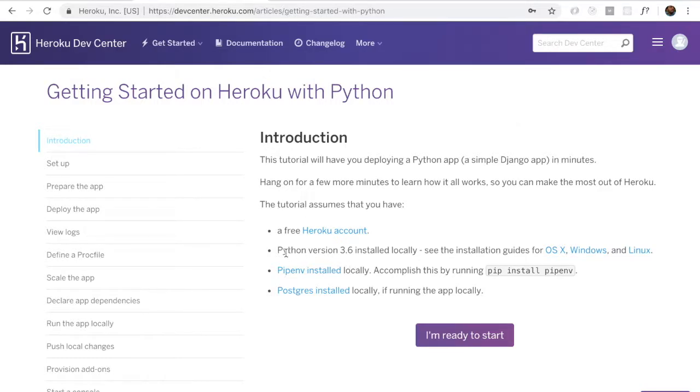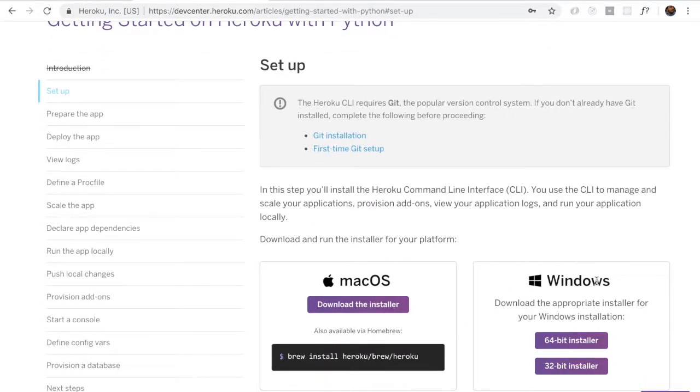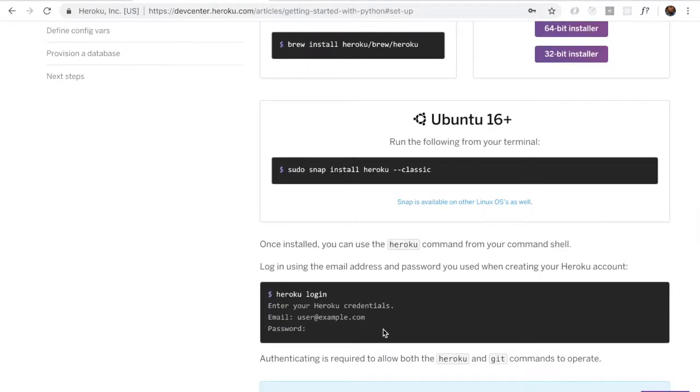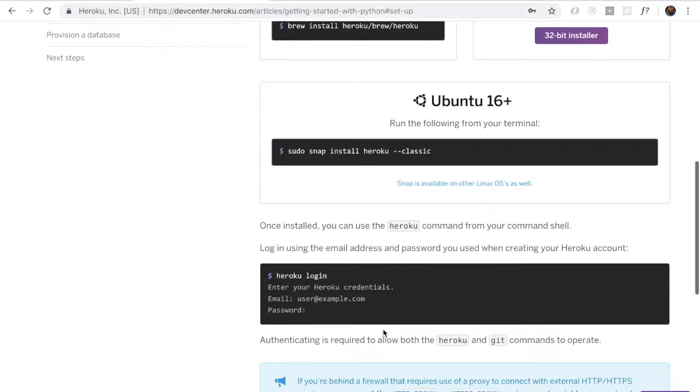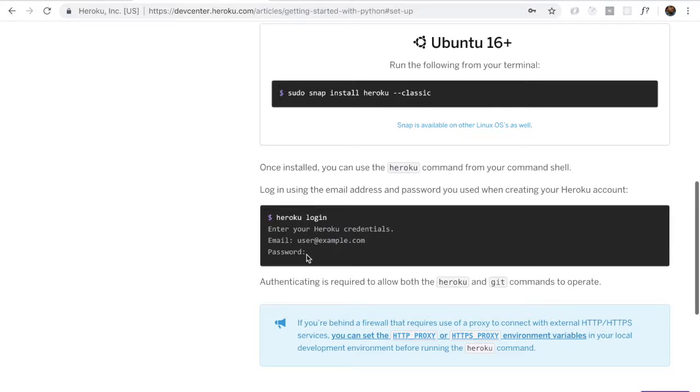The next thing is Python version 3.6 installed locally, that we have already done. Pipenv installed locally, that we have done through our virtual environment, and Postgres installed locally, that we have also done. So I'm ready to start. The next thing you want to do is to install the Heroku command line interface, and you can do that by choosing your operating system and following the steps. Once you have installed the Heroku tool belt, you will need to log in. So in your terminal or command line application, you type in heroku login, and it prompts you for an email and password, which you enter, and then you are logged in.